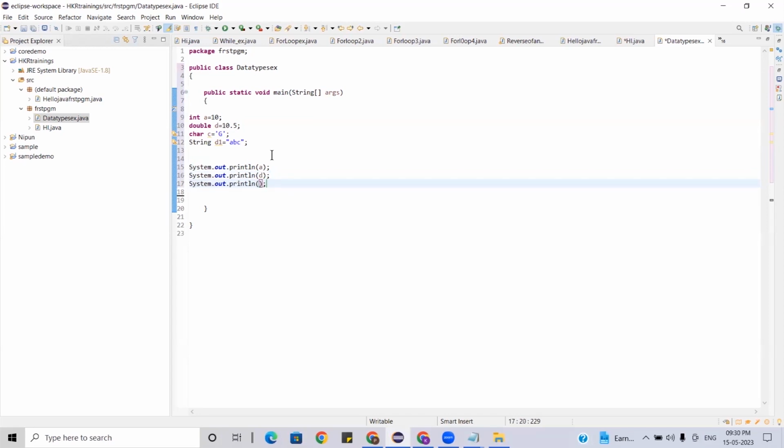System.out.println, let me print this C. And also do remember that Java is case sensitive. Something which is an uppercase should be an uppercase, and something which is a lowercase should be lowercase for sure. Now let me show you another one.